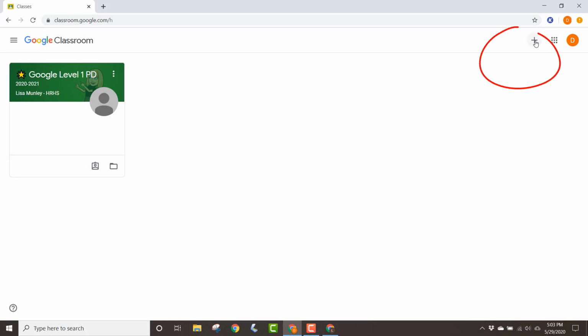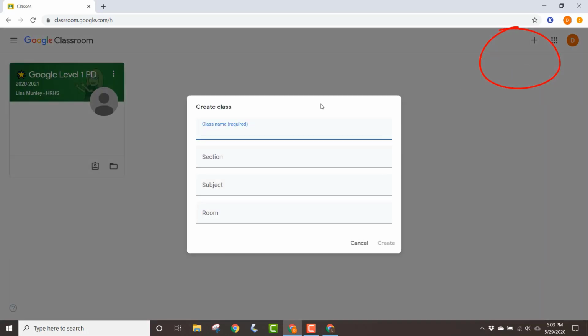So I'm going to go in here and click the plus sign, click create class. I'm going to type in the class name. On the next line, I'm going to put in the year, only because when I go in to reuse older lessons, I want to know from what year they come, so I'm better organized. And you'll understand that better when we get into the classwork page. For subject and room, I can add them or I don't have to. And then I'm just going to click create.